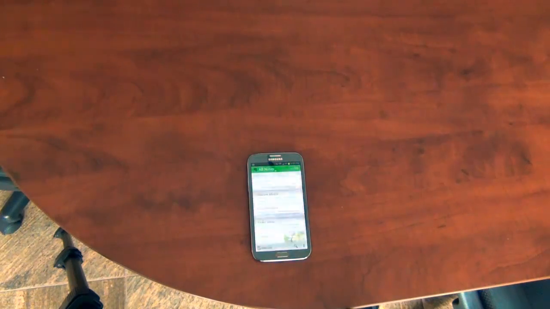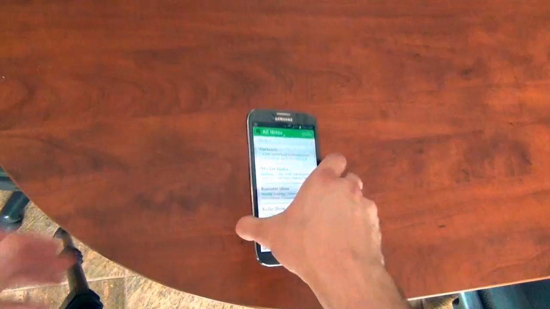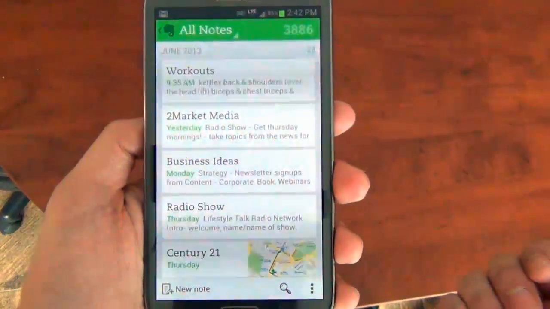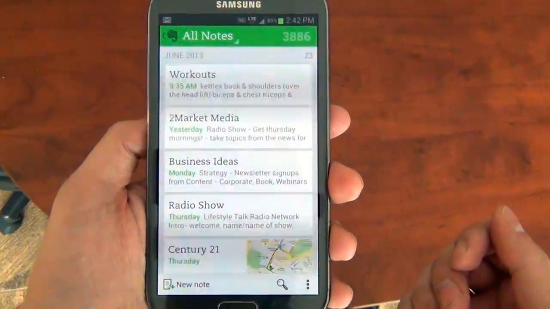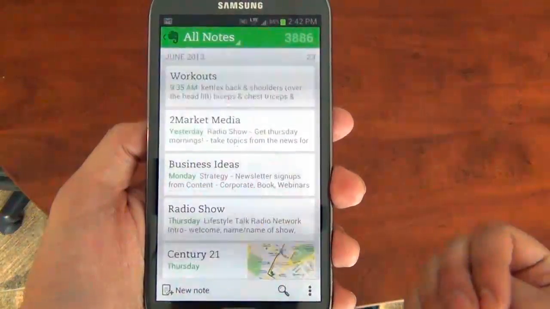And so today I'm going to be talking about Evernote for my Android. Evernote is one of my favorite apps. I use it on my Android device all the time. I'm using a Note 2 from Samsung at the moment and wanted to share with you a few ways that I use it and hopefully give you some ideas on how you can use it as well.